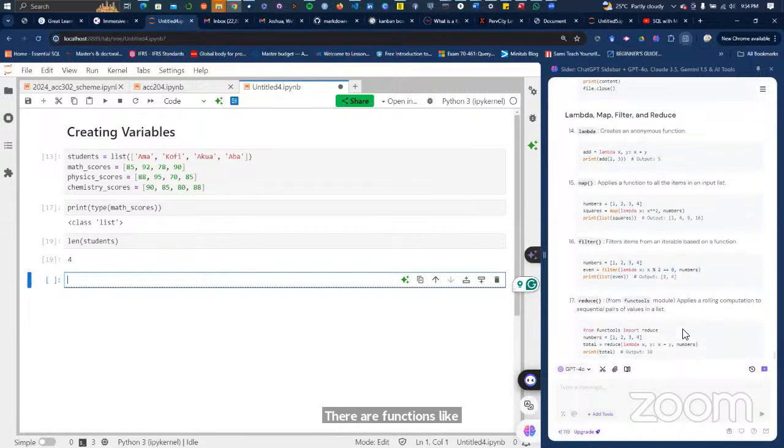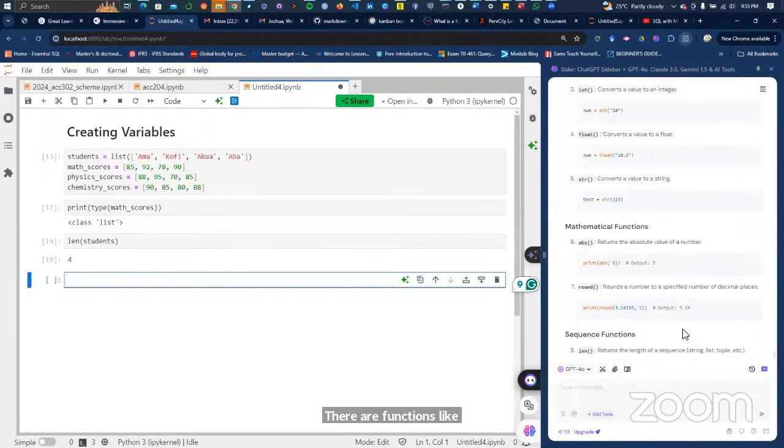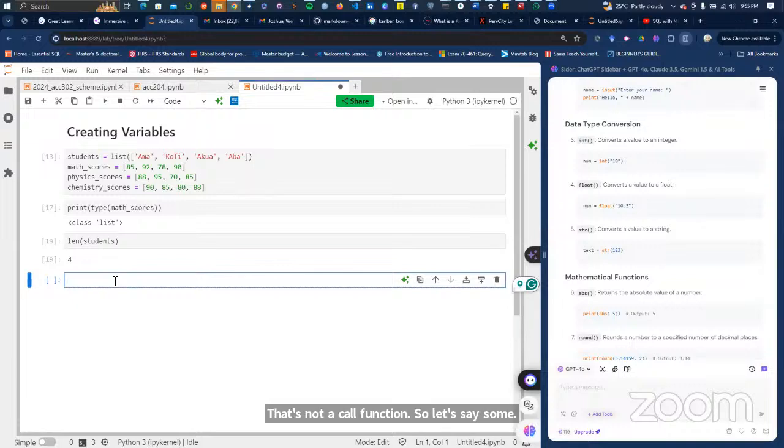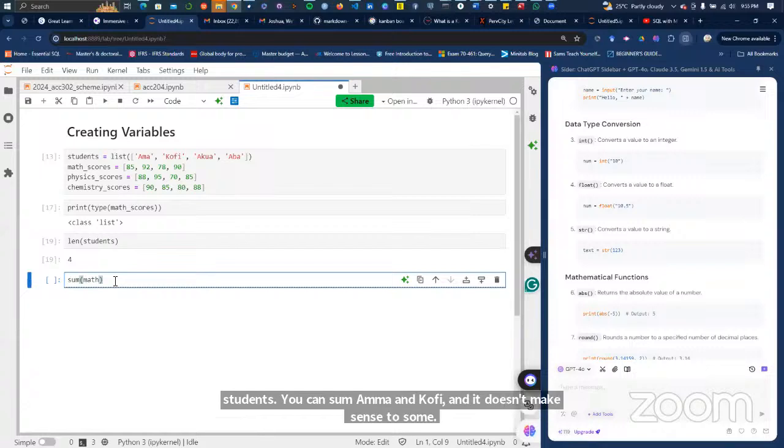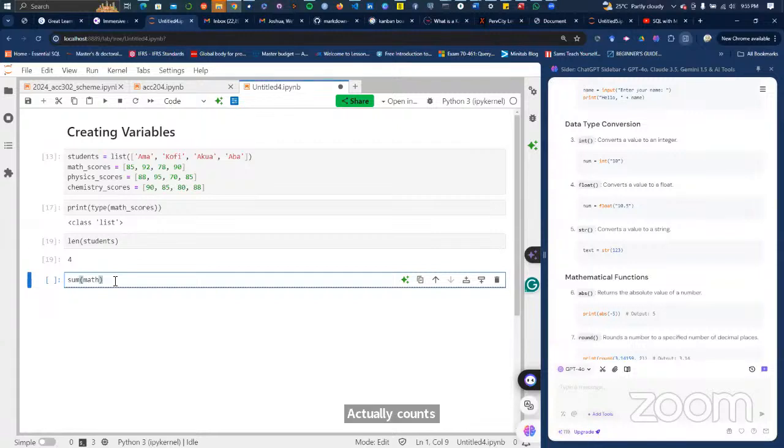I think I should have seen it. Mathematical function. So let's say sum. So we have the sum function. So I can just say sum math, and of course, sum is a calculation. So you can't do sum students. You can't sum Amma and Kofi and Akua. It doesn't make sense to sum them. You can actually count them, but you can't sum them. They are two different languages, summing people and counting people. We sum numbers, so sum math underscore scores.